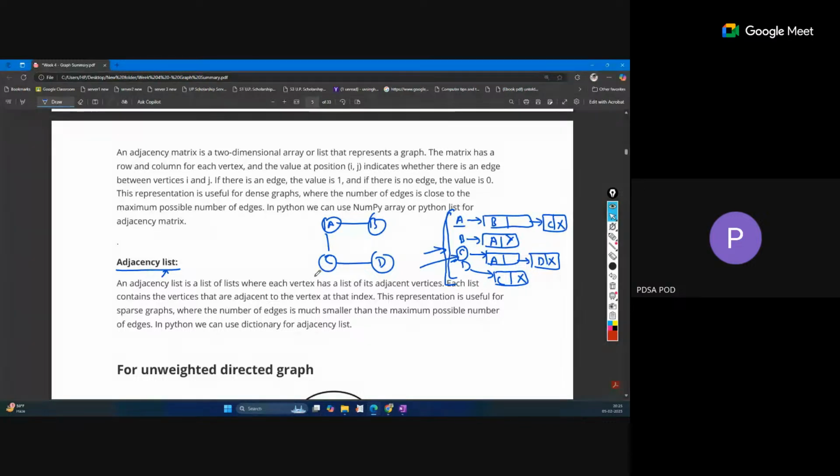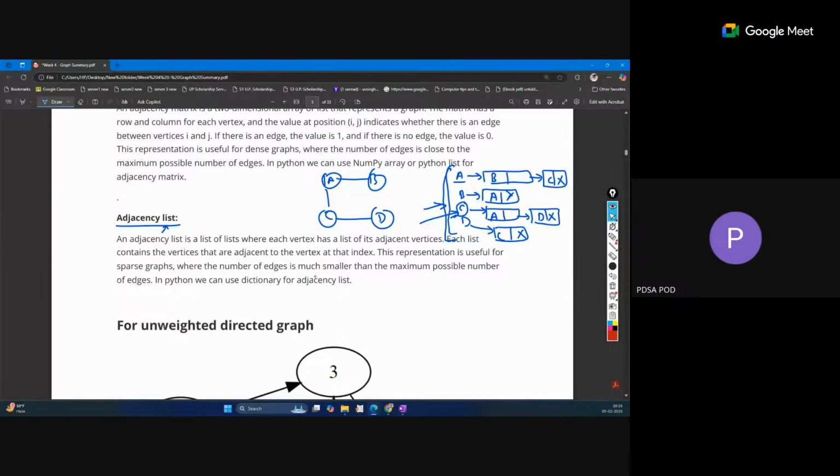This representation we can implement with the help of a Python dictionary. For each vertex, we make a key, and inside the value we keep a list, like B, comma C. So that is what we make in our Python implementation. The values are only the list of adjacents. So A, D, and similarly for C.